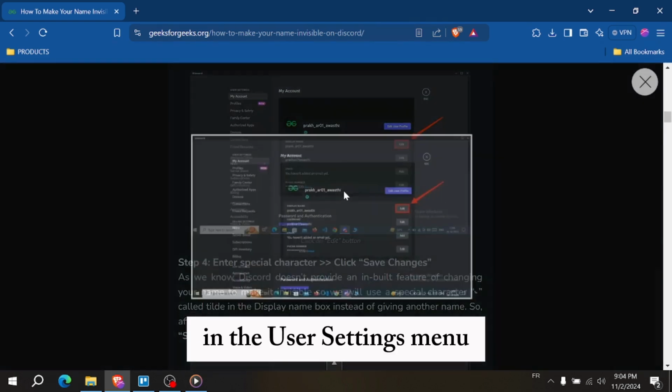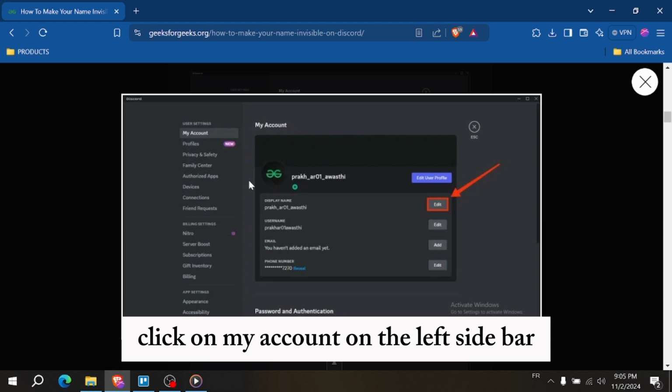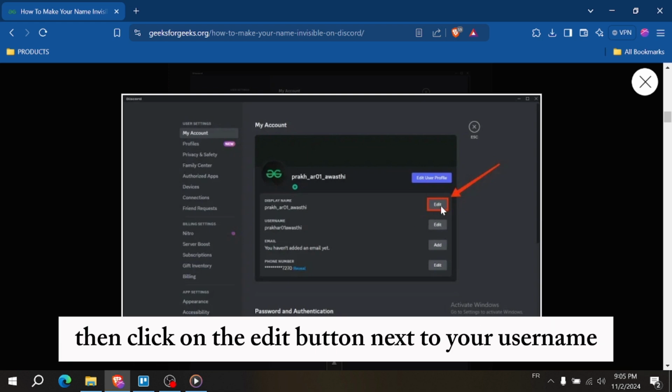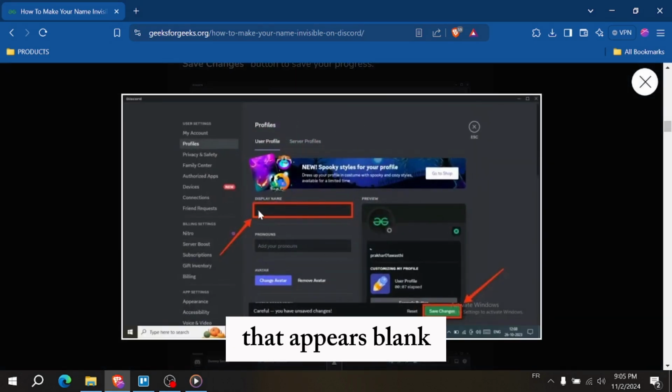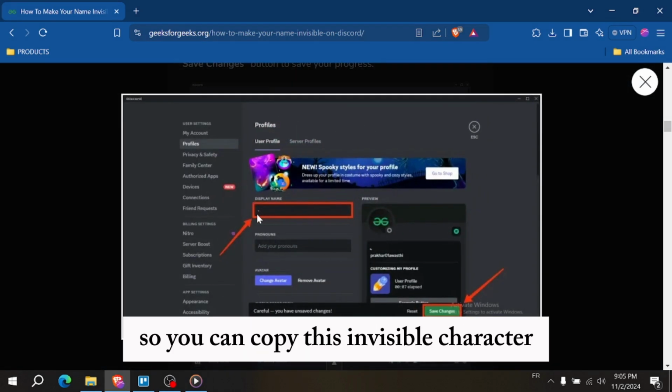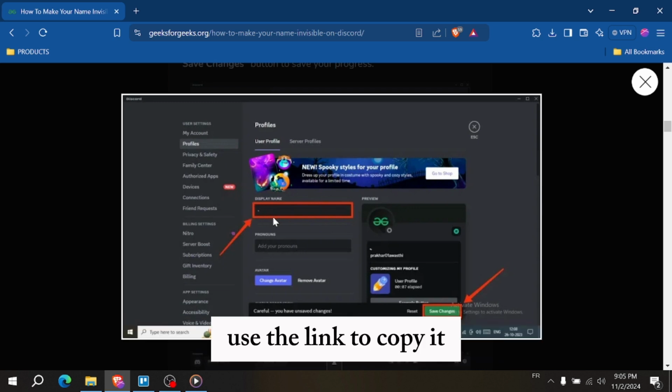In the user settings menu, click on My Account on the left sidebar, then click on the Edit button next to your username. To create an invisible username, you'll need to enter a special character that appears blank. So you can copy this invisible character. Use the link to copy it.